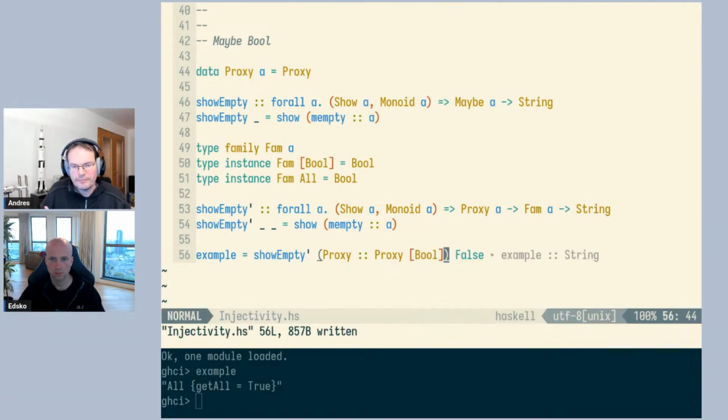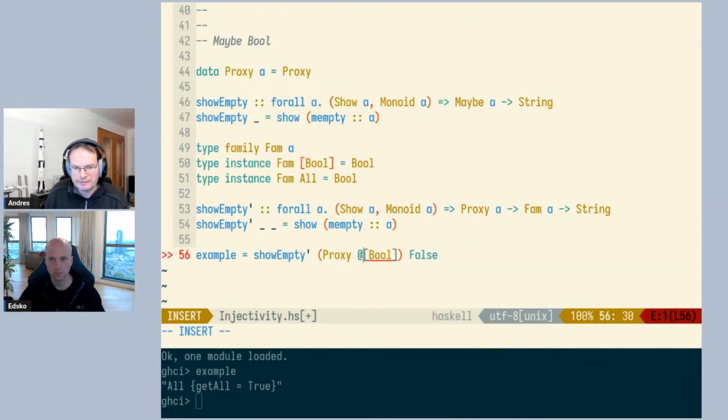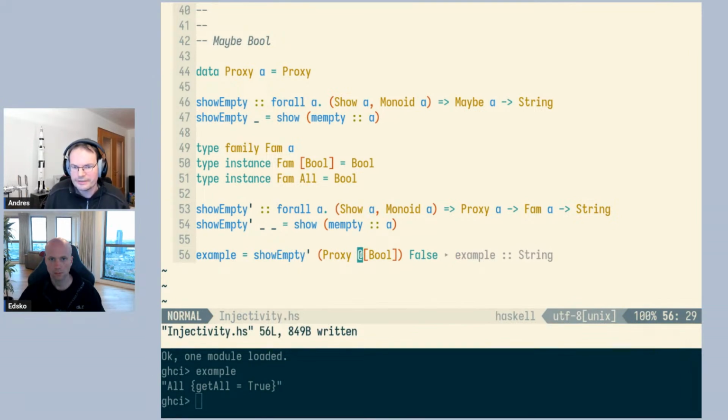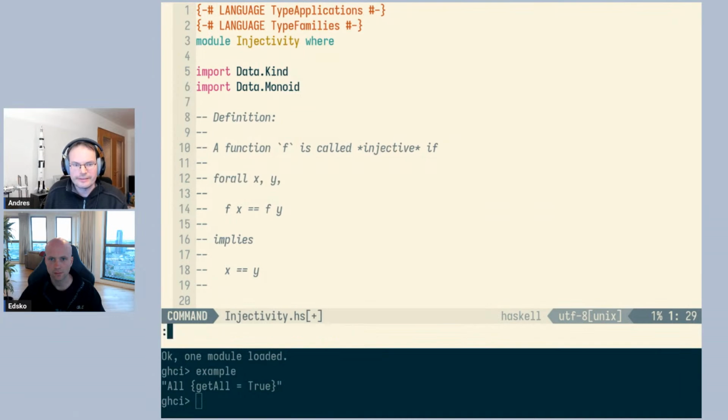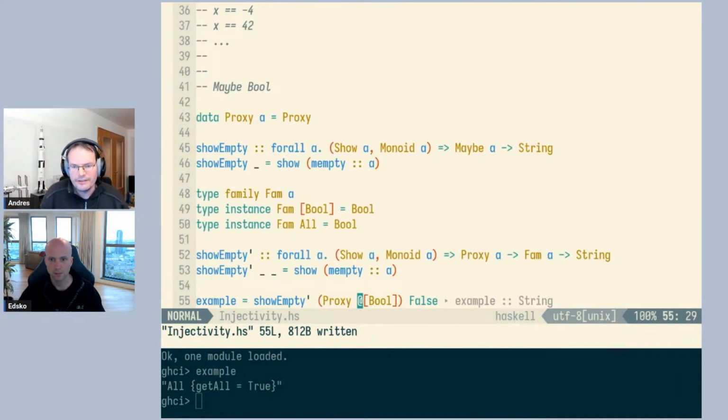And now I can do the same thing as before with the type application by just passing a proxy of the right type. I could also use a type application here for instantiating the proxy to the right type. Now this looks almost the same, only slightly more complicated than before. Nevertheless, I prefer it. Why do I prefer it? Well, because now you can actually disable AllowAmbiguousTypes again. And that's actually a good thing, right?